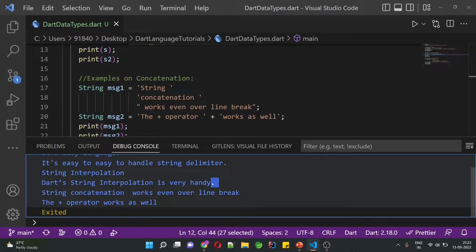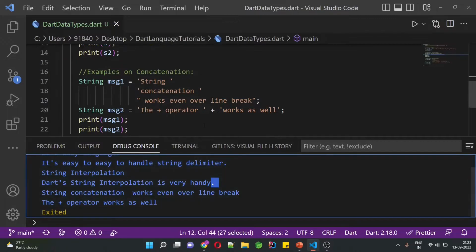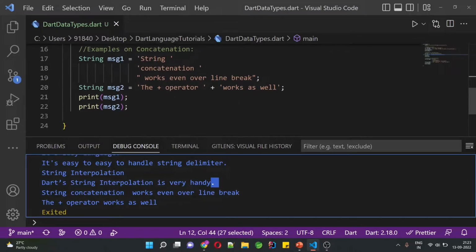String concatenation works even over a line break. And the last one is the plus operator, so the plus operator works as well. So see, it's also coming very easily.